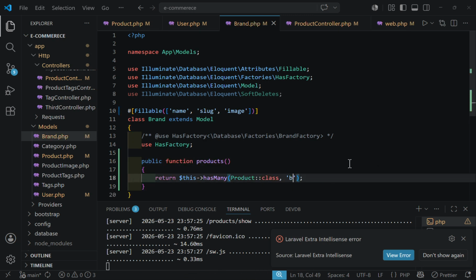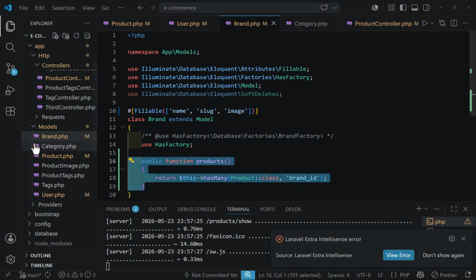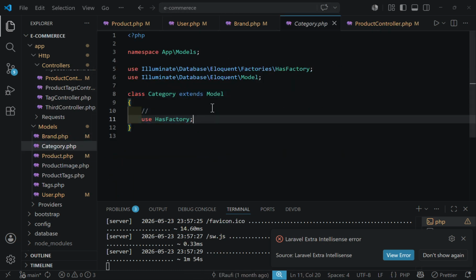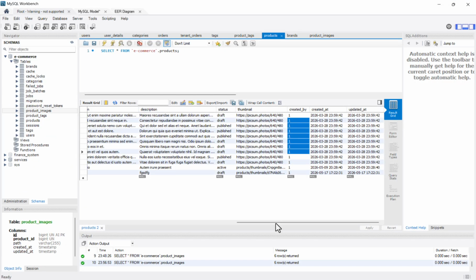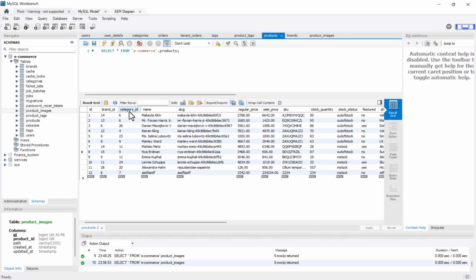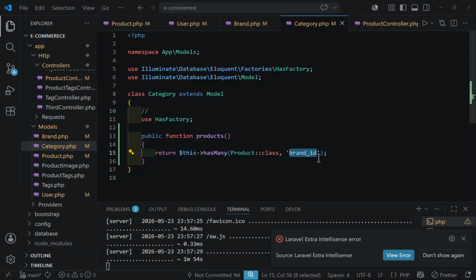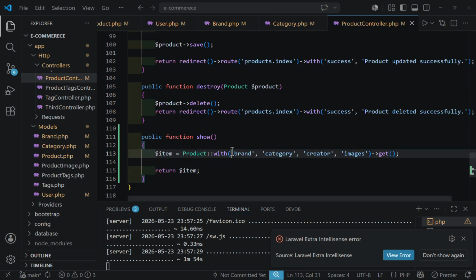In the brand, it was brand_id, and for the category, let's copy it inside the category as well. So it has category_id. Okay, now it's set. Now inside the controller, let's test them.